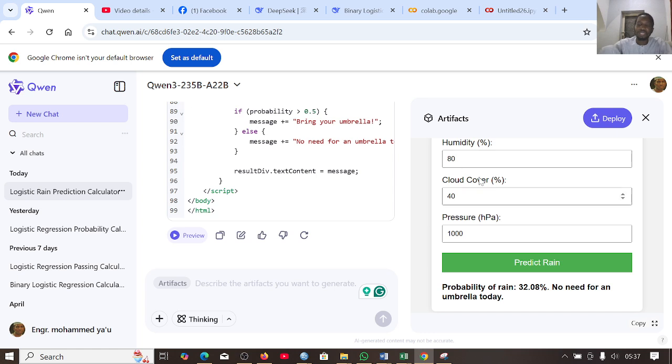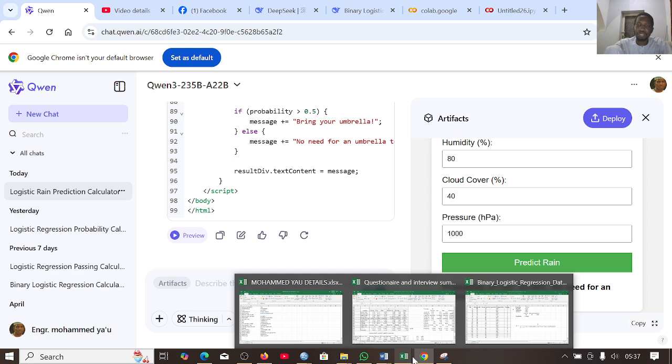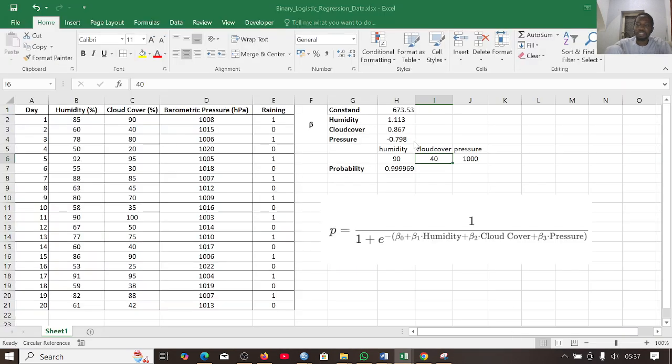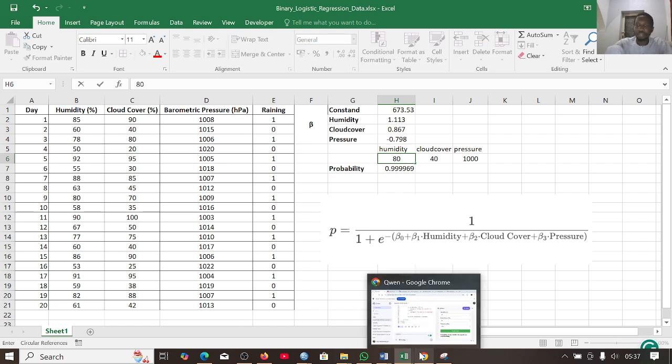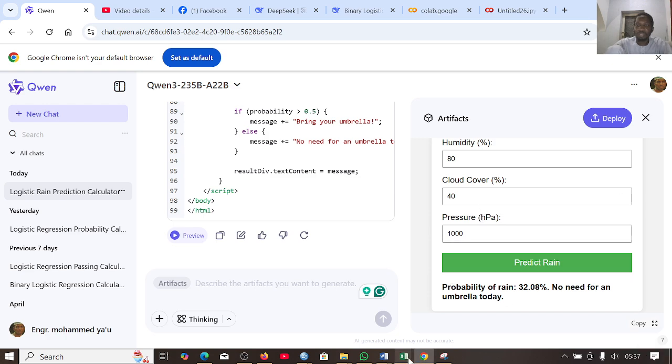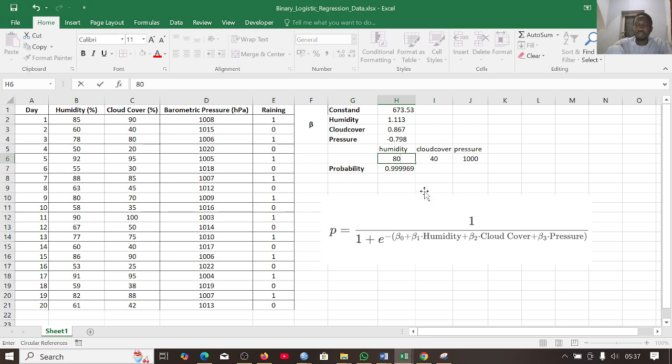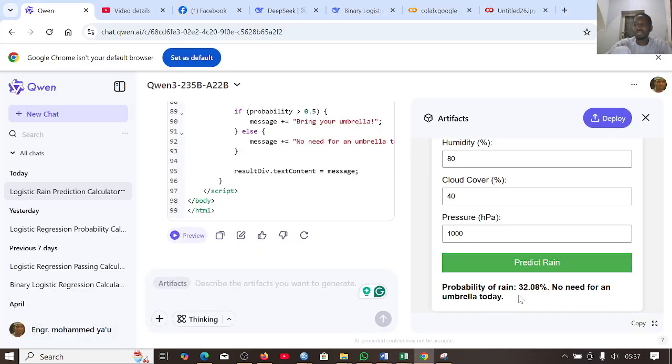So let's just try and check whether this one is in conformity with what we obtained manually. So when we have 80 here, then what is the cloud cover? The cloud cover is 40. So let's just say enter. So you see it has given us a probability of 0.32, which is the same thing with this, which is 32.08.